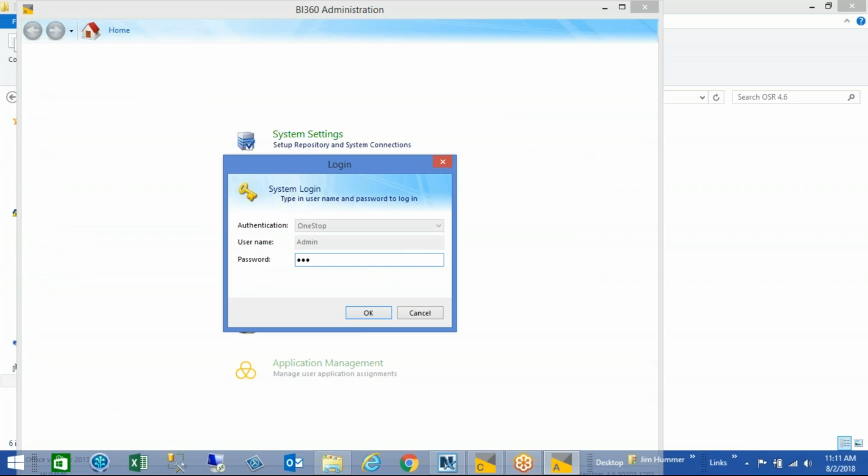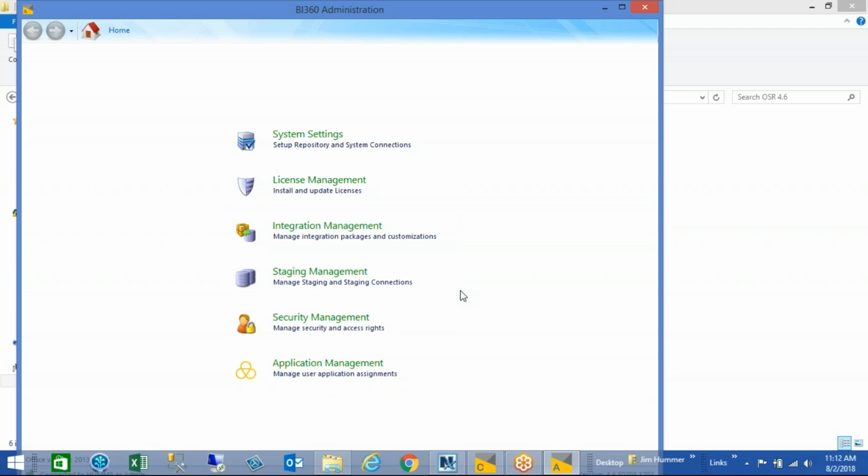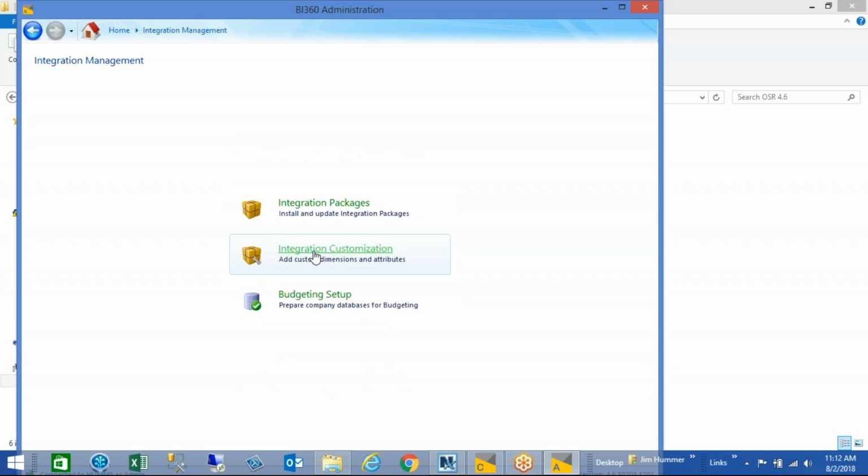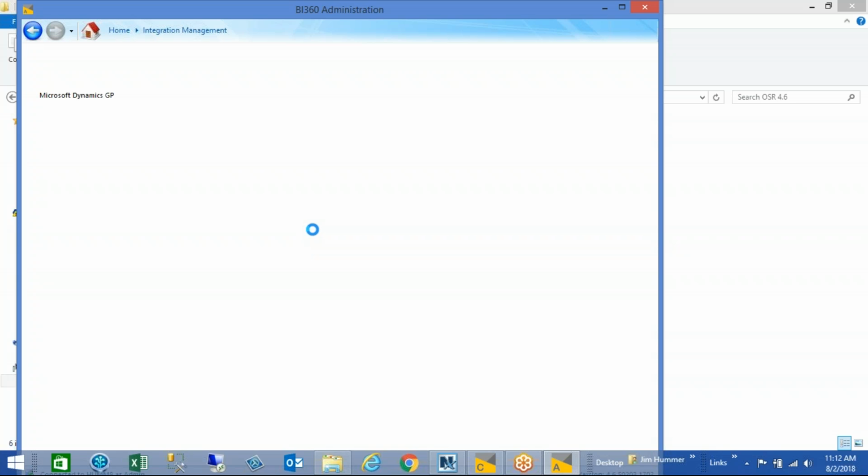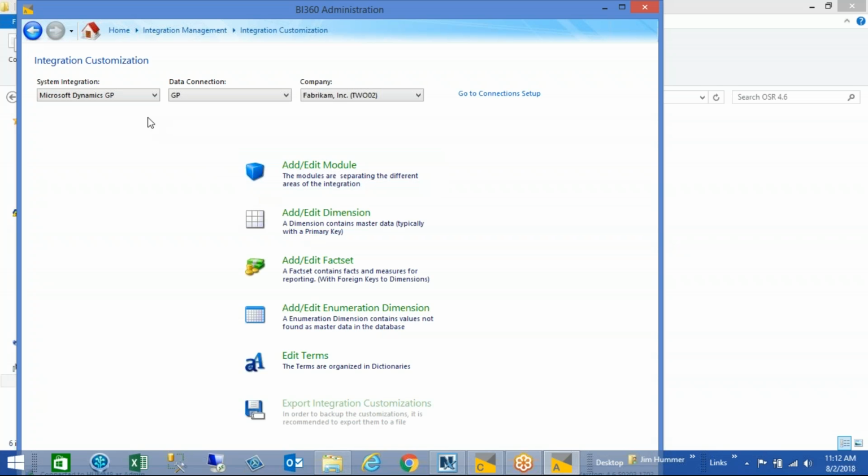We're going to put in our password here, and that's going to execute. Then we're going to go into our integration management and our integration customization. Now I have multiple different ERPs in here, so you can choose the ERP you want. Most people have 1 or 2, so this won't necessarily be an issue.